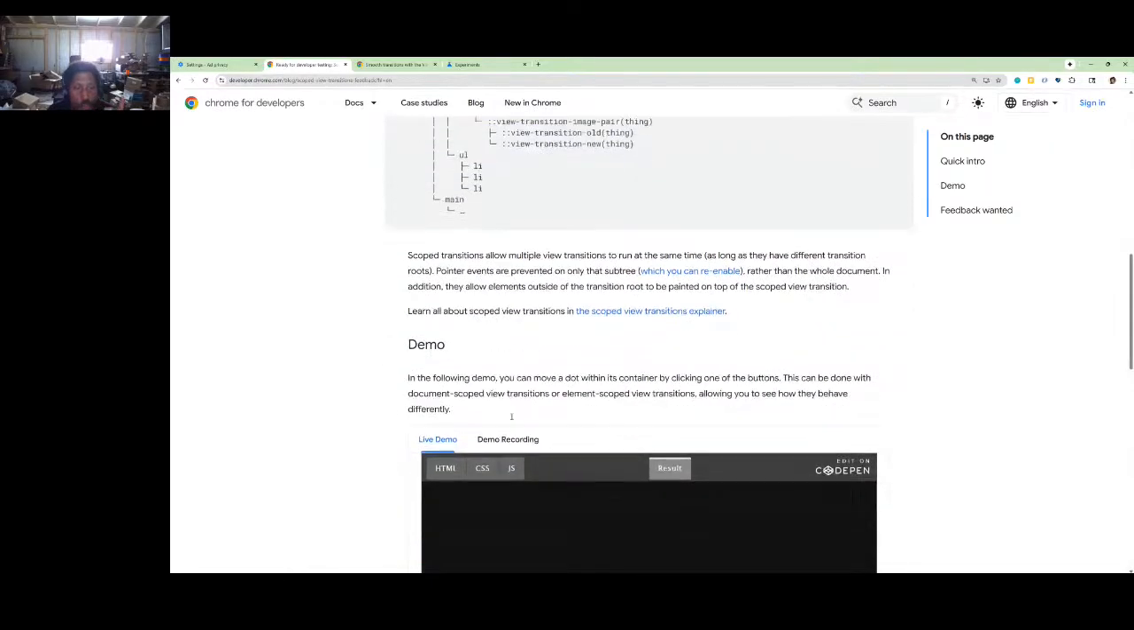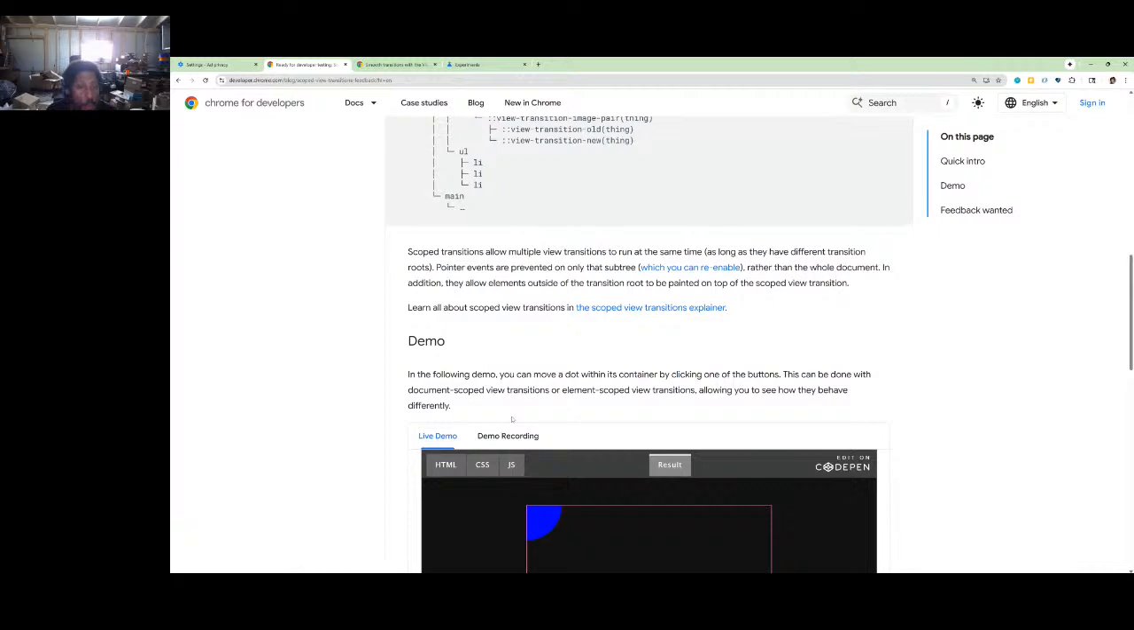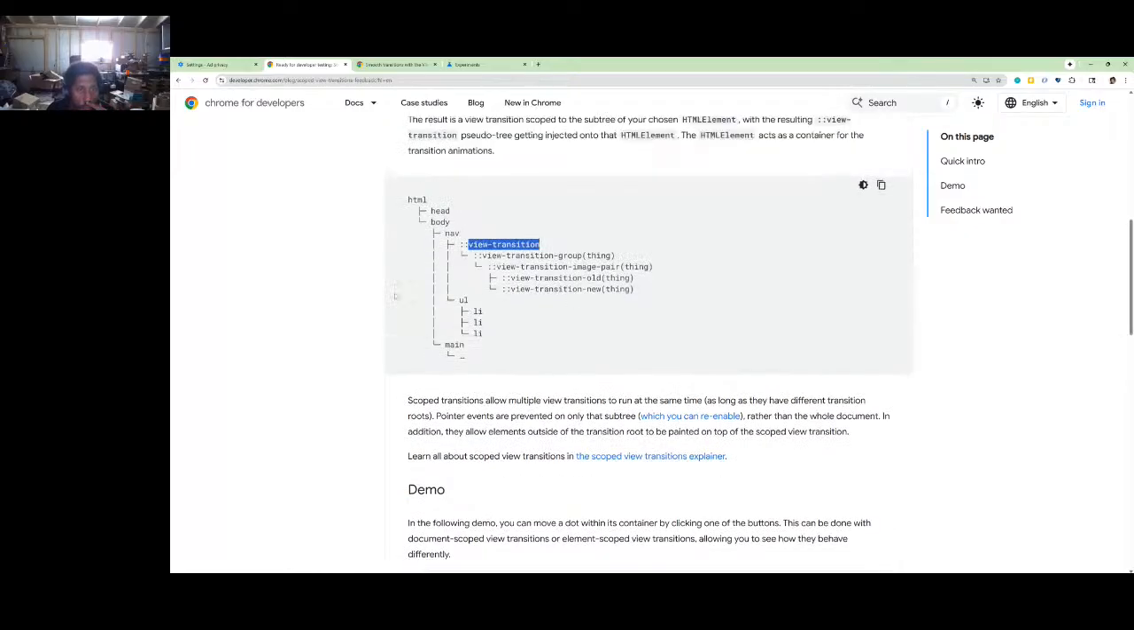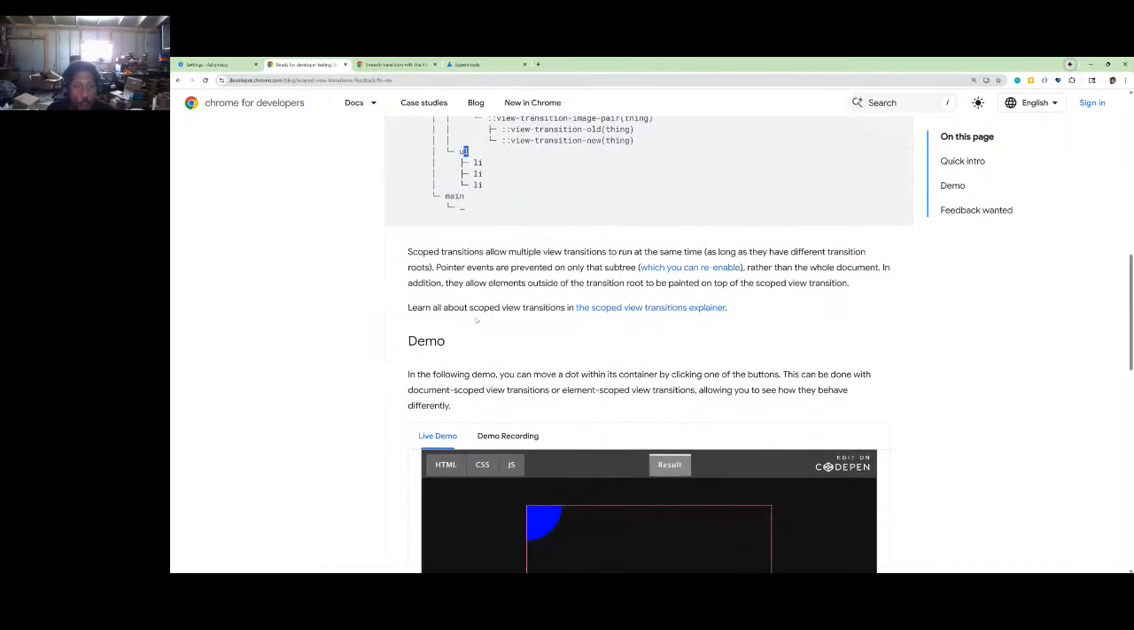Pretty dope. So scope transitions allow multiple view transitions to run at the same time, as long as they have different transition roots. Okay, so I'm guessing the roots would be like the nav, or the UL or whatever. I'm thinking this would be cool for to-do lists. You want to delete something and it transitions out of the way or something. I'm not sure, but that seems like it could be pretty cool to do.